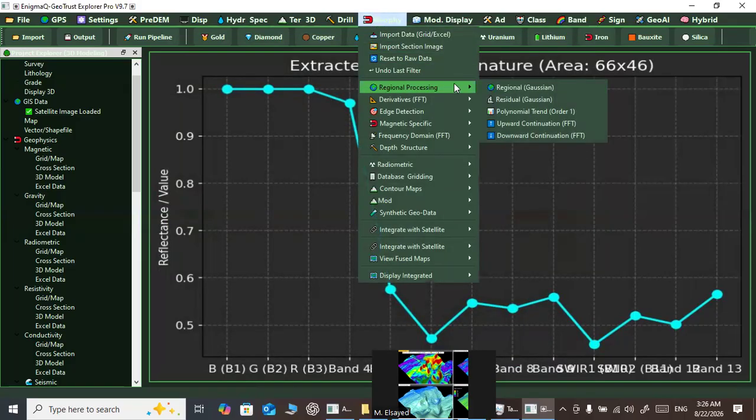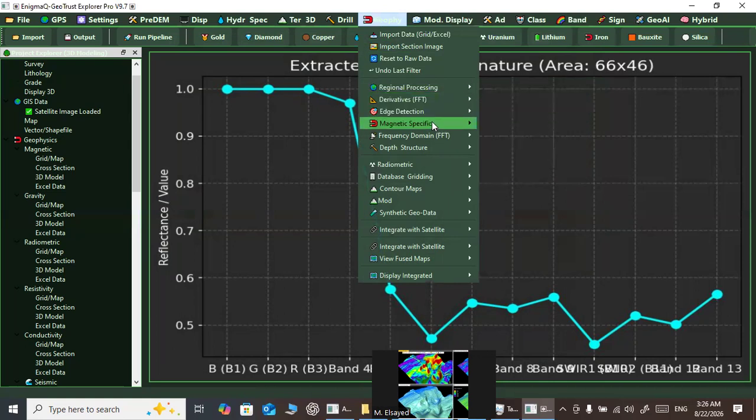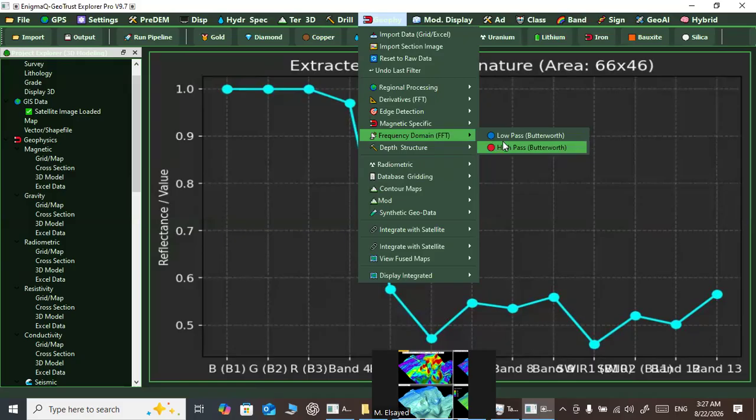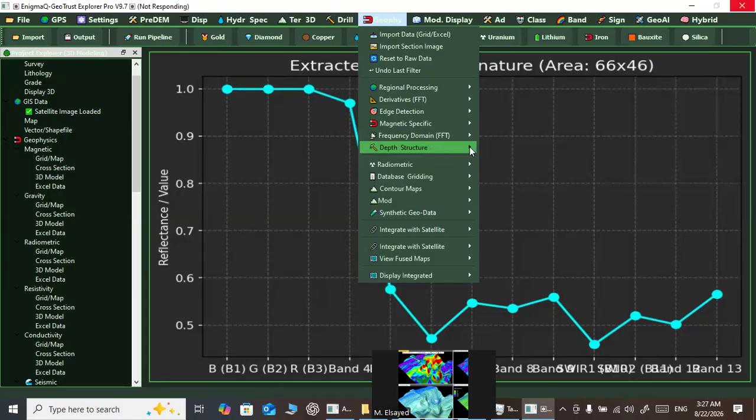More important is these filters. These are geophysical filters for regional residual separation, polynomial trend, upward continuation and downward continuation, the derivative edge detection, magnetic specific, for example, reduction to single pole, micro leveling, destriping, some filters for frequency, low pass frequency filter, and high pass. And you have the Euler deconvolution for depth structure, and SPI, the source parameter imaging, Euler deconvolution, and Werner.